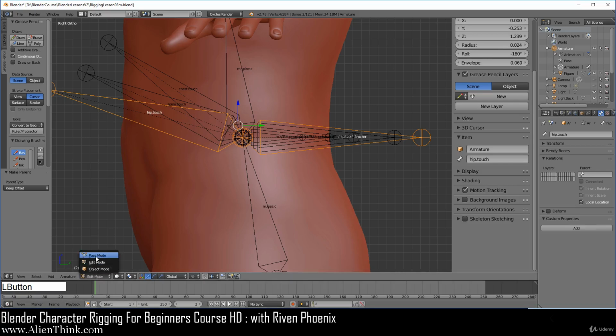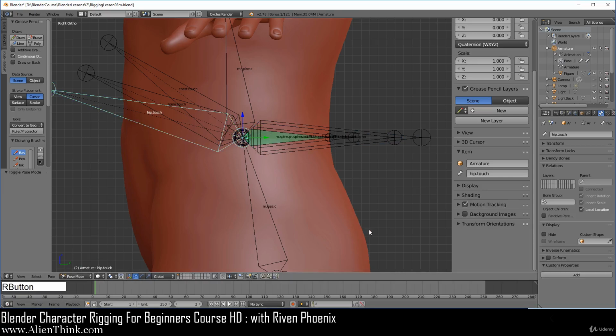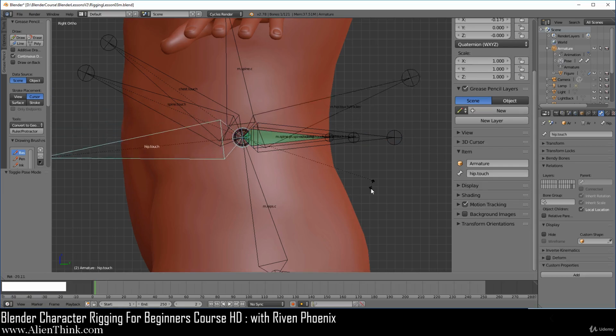Now go ahead and switch to pose mode. Click on this bone, press the R key. So here you can see that when we rotate the hip.touch, it of course is going to rotate its tracker because it's the child.